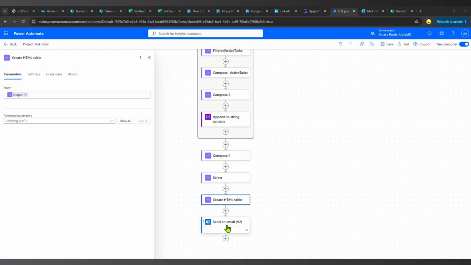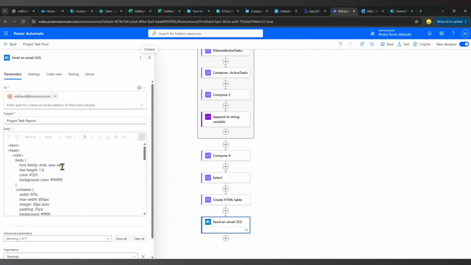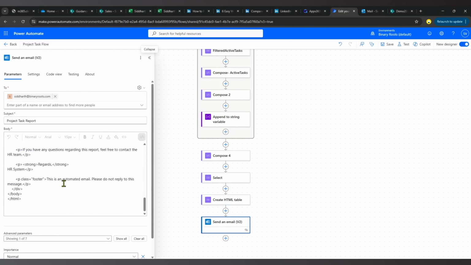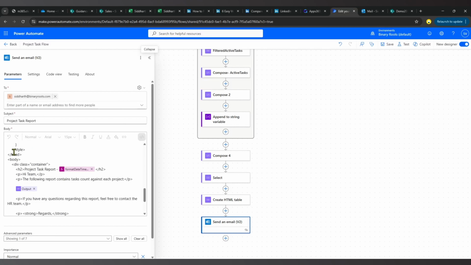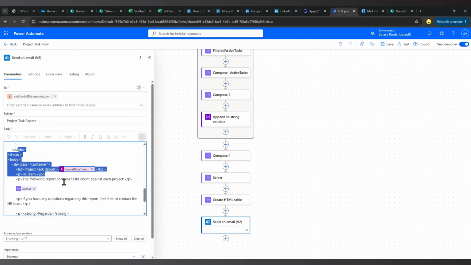It is going to create the HTML table. And from there, we are just going to send an HTML formatted email. Whatever static text we have, we are going to put into our email body, but the output of the HTML table, we are just going to paste there so that we can get the required output.